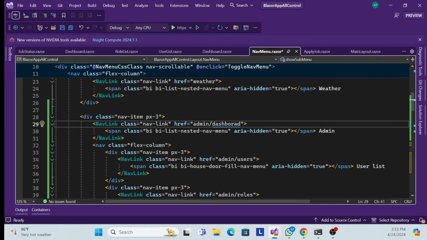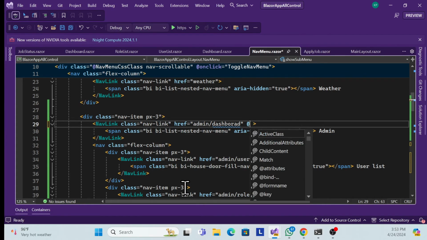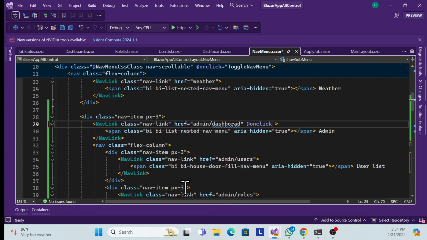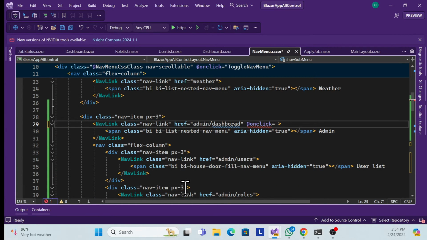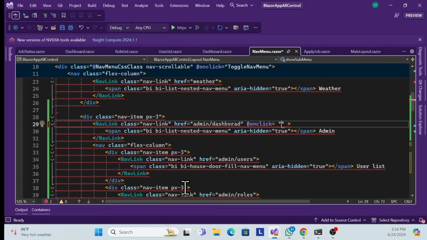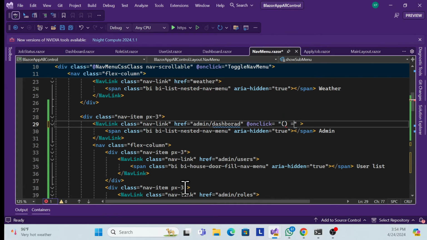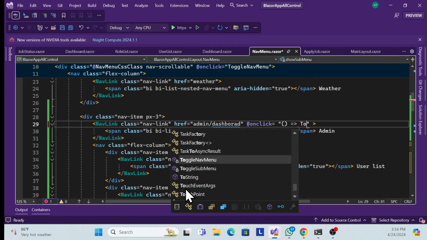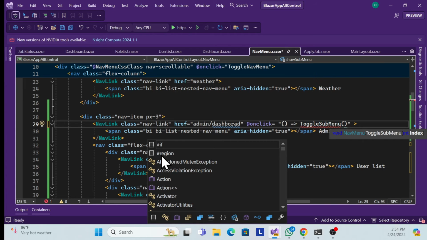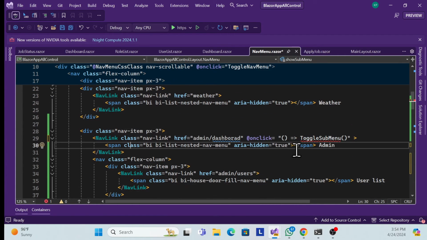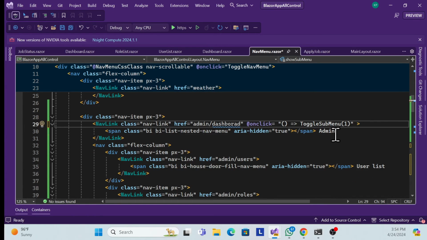Here I simply call on click, and inside this on click we have to create a lambda function, because we have to use a parameter. If I use the parameter, I can use this toggle submenu and pass whatever that menu is. So this is my first menu. As of now I can hard code it, but we can use data from the db and use it dynamically as well, but I'll show you hard coded over here.